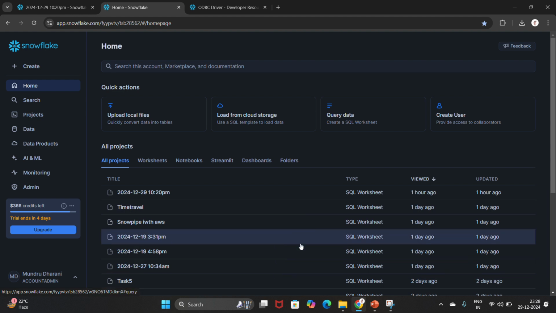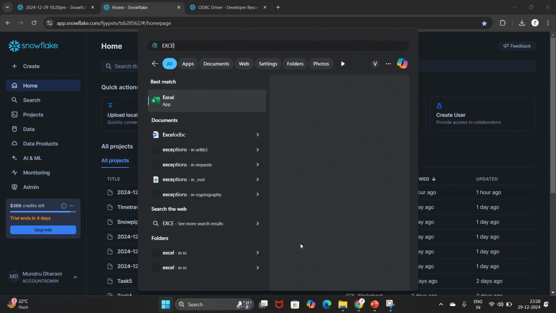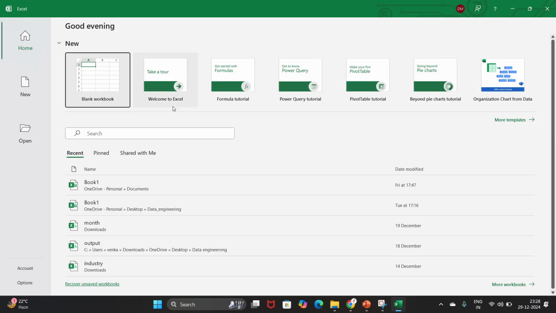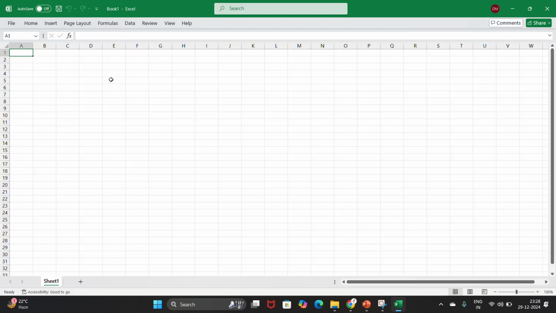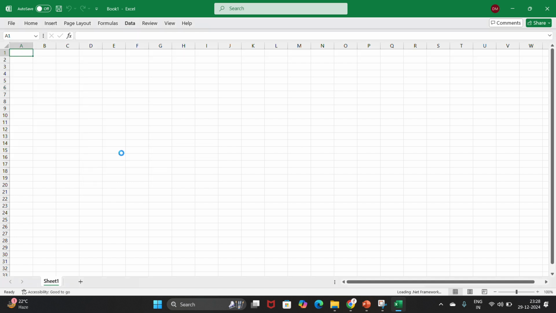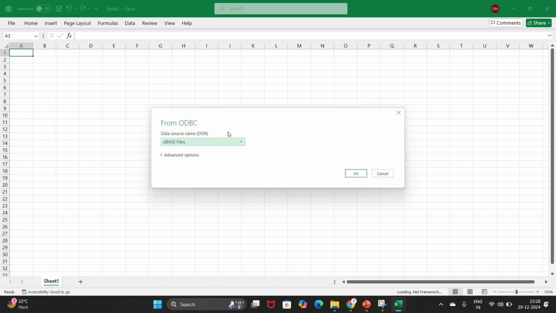Now we need to open Excel. Take a new blank workbook. Click on data and then click on get data. Here from other, click on from other sources. We can click on from ODBC. Select the Snowflake data source name you created through the ODBC interface and click OK.